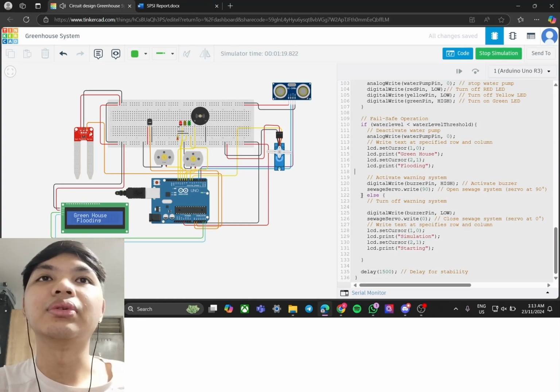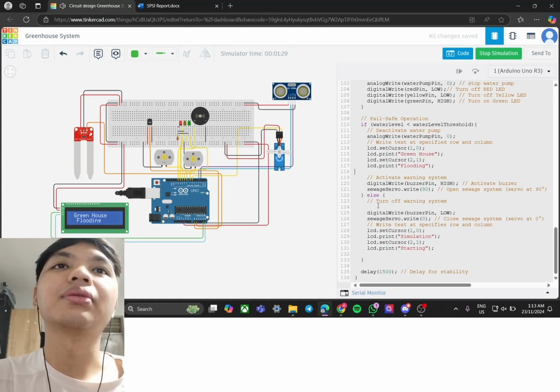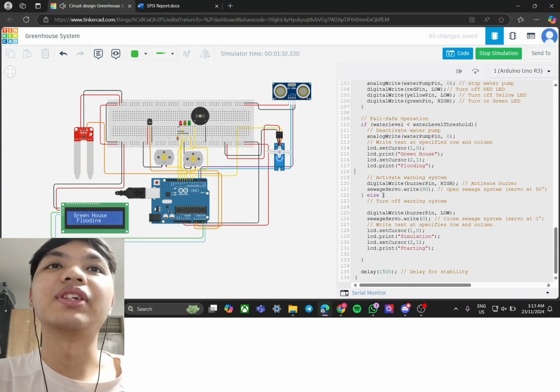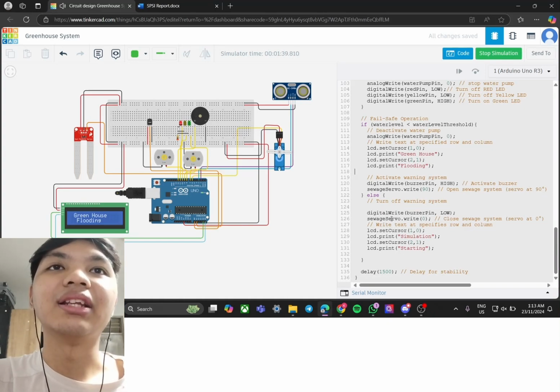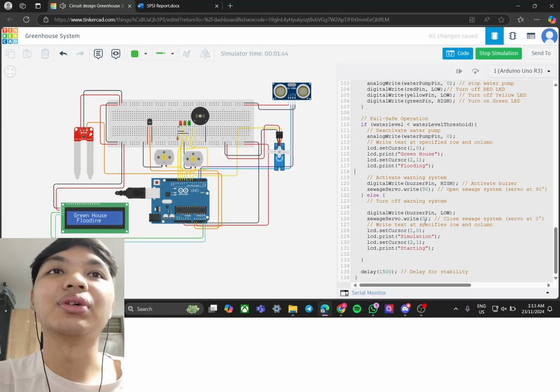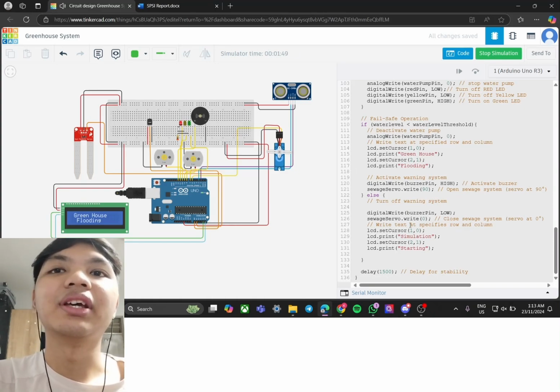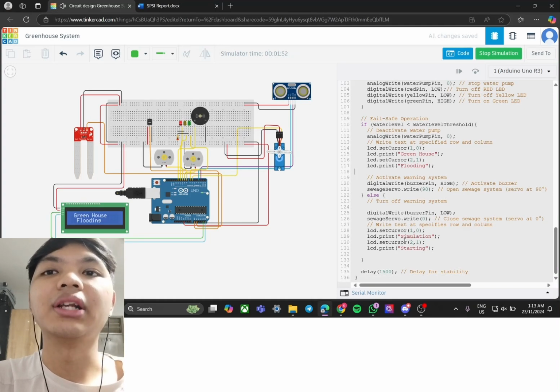Now moving on to the next condition, else, which is water level more than water level threshold. This condition will execute a different set of instructions. First, digital write buzzer pin low turns off the buzzer, and sewage servo.write 0 closes the sewage system by setting the servo motor to 0 degree. Lastly, on the LCD, simulation is displayed on row 0, column 1, and starting is displayed on row 1, column 2.